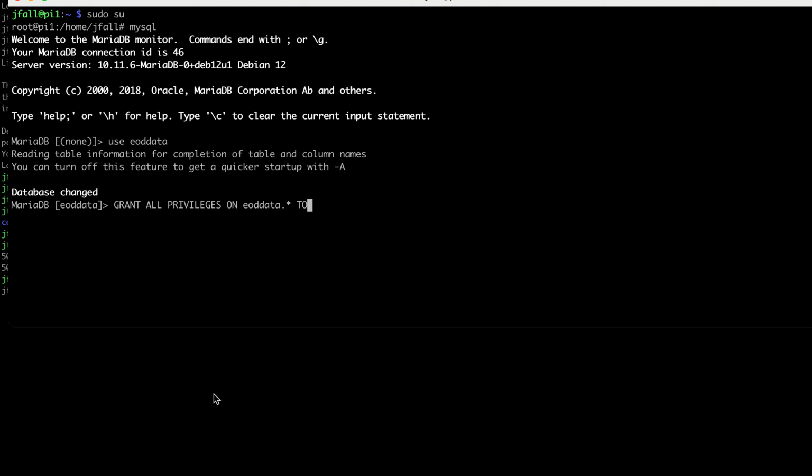And I can name this now, some username, and you want to say @ so I want to get it from some server name, and in my case I used my whole subnet. I'm just copying this command off screen here and putting it back on here for you.